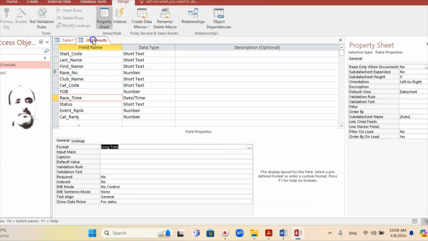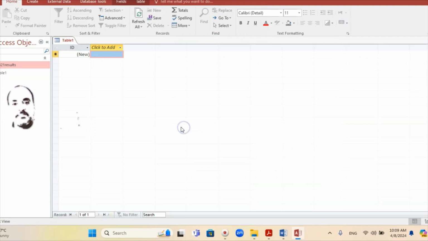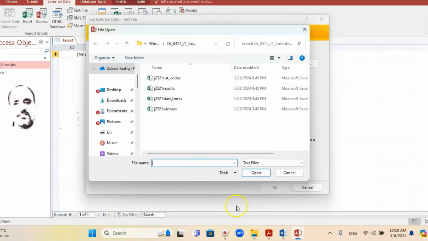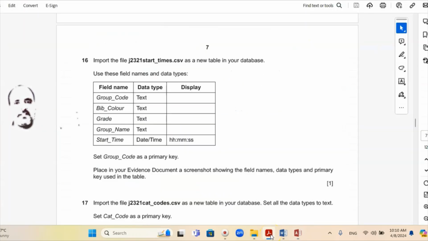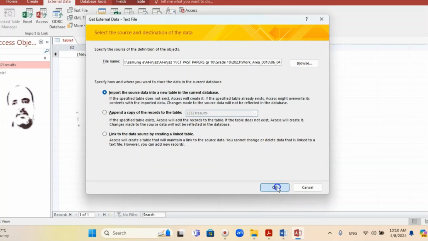Again, we are going to repeat the same procedure. I will close it. Now, yeah, so you need to save it. Yes. Again, repeat the same procedure. External data, text file, browse. Now this time it is which file? j2321 start times. Double click on that. Okay.